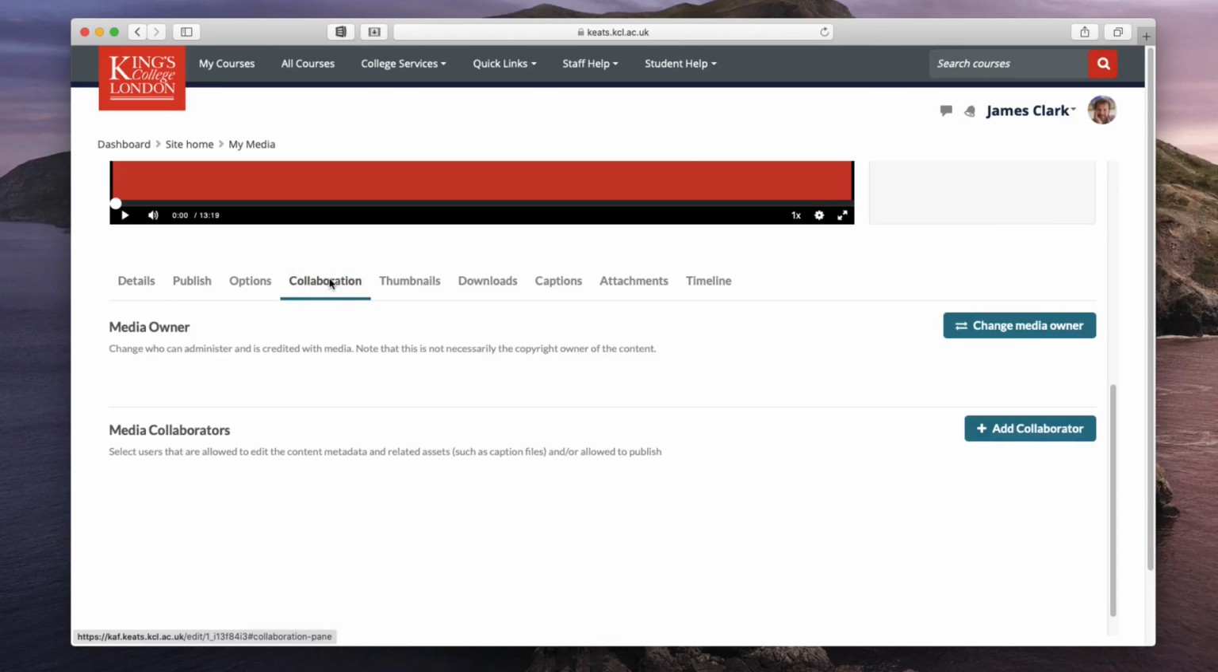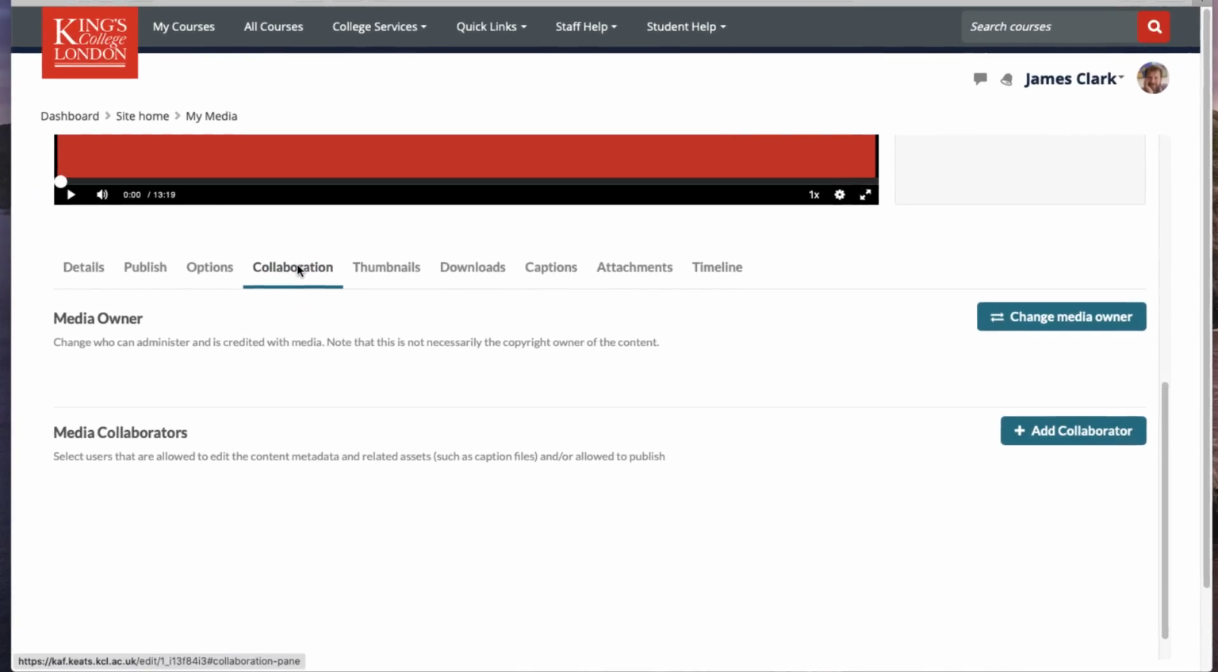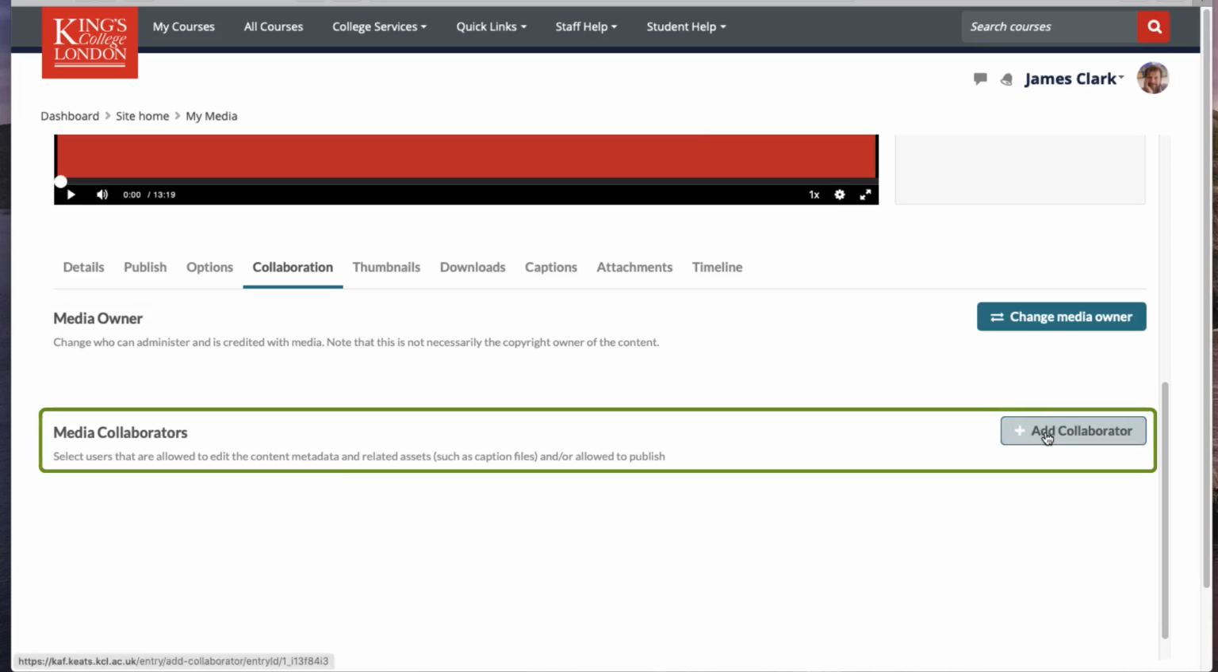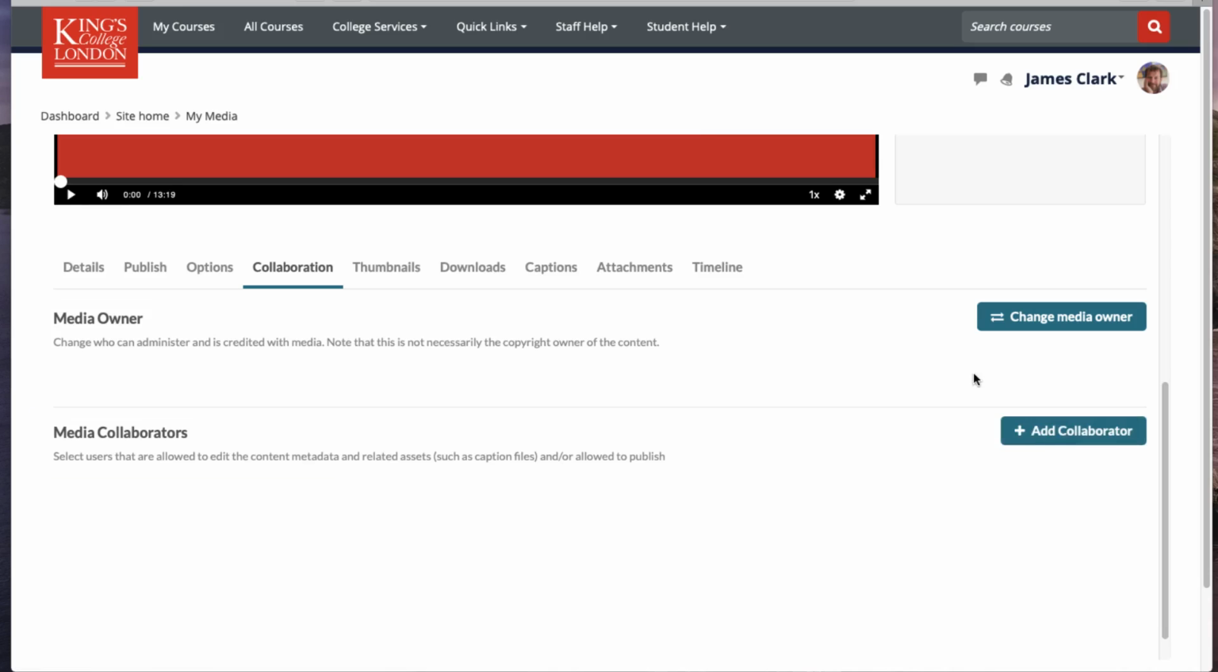This takes you to a collaboration window which gives you two options. You can either change the media owner. This means you are handing over all rights to the other person. You will no longer have rights to this video. The second option is to add a collaborator. Unless you want to pass over the video to a colleague and no longer have access to it, I would recommend you choose the second option, which is Add Collaborator.